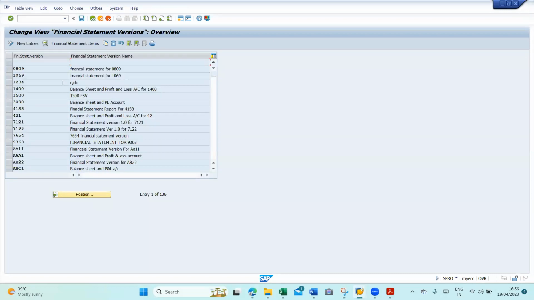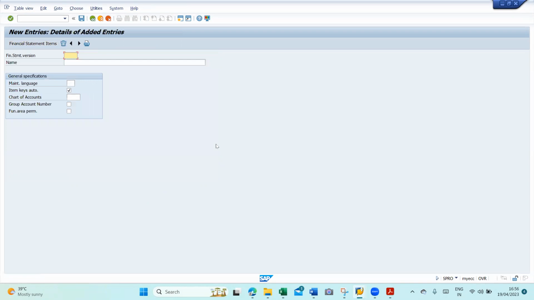Click on this. Here, there are various formats which are already developed. Now, we will create our own new financial statement version. New entries. So, I will say financial statement version ZFS 2. My company name is Aura of Knowledge, so I am saying in short form, AOK. Financial statement version as per Schedule 3. Okay. Maintain language English.